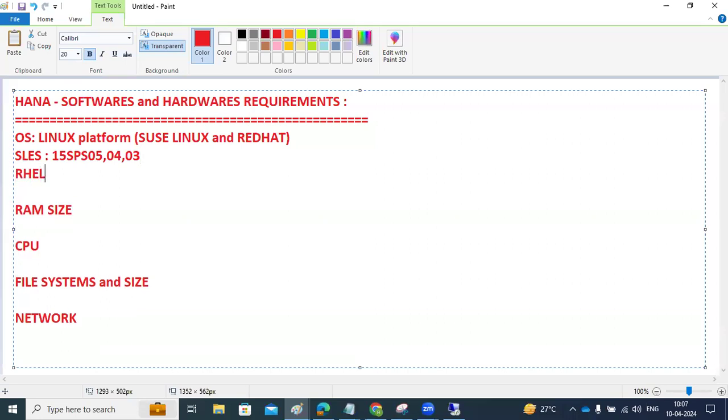Then RHEL, Red Hat Enterprise Linux. I think Red Hat Linux 9.0 is the latest version. We have 8.8, which is supported as a current version, then 8.9 and 9 flavors here.